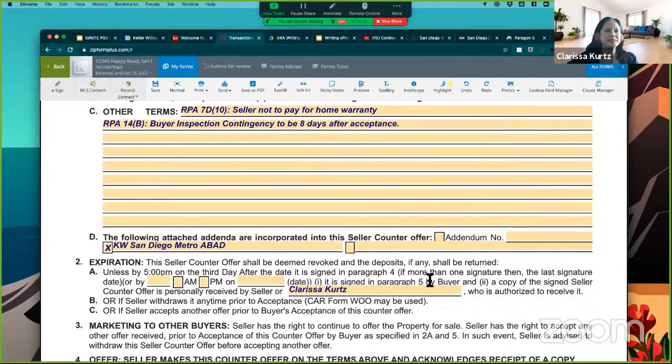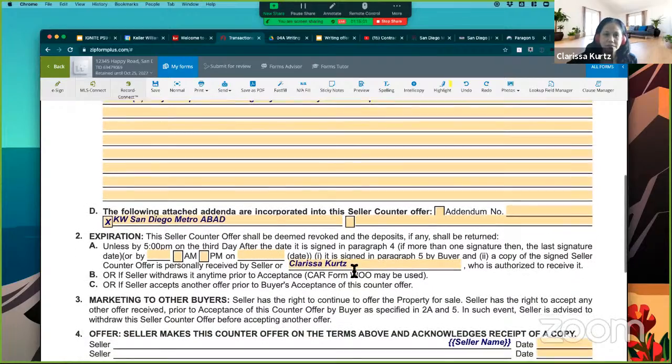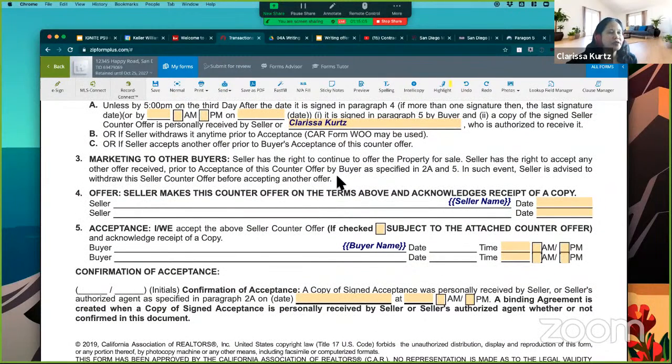So it would be your name as the listing agent that is authorized to receive any signed acceptance on the counter. Just keep in mind, this counter is part of the original offer. So whichever is accepted, the seller does need to sign the original offer. Okay. Then it's marketing to other buyers and sellers. So here the seller signs it, and again, this is only one offer, if the seller's only countering one offer. So the seller signs this, and then when the buyer signs this, once you receive it back as the listing agent, then you can initial confirmation of acceptance.